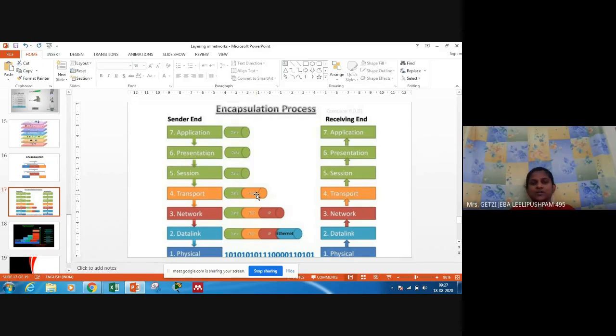Destination port, I told you, is so that the data correctly comes to the specific application. How does it come? Because of port numbers. You will have the source port, the destination port, the acknowledgement number, and the sequence number. All those things will be there in the header.